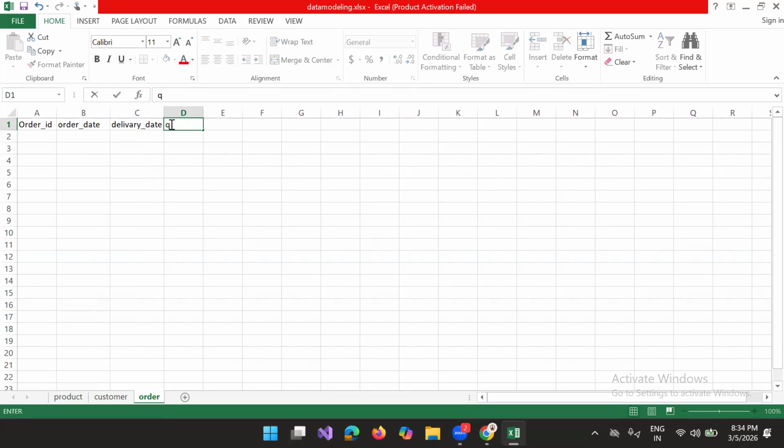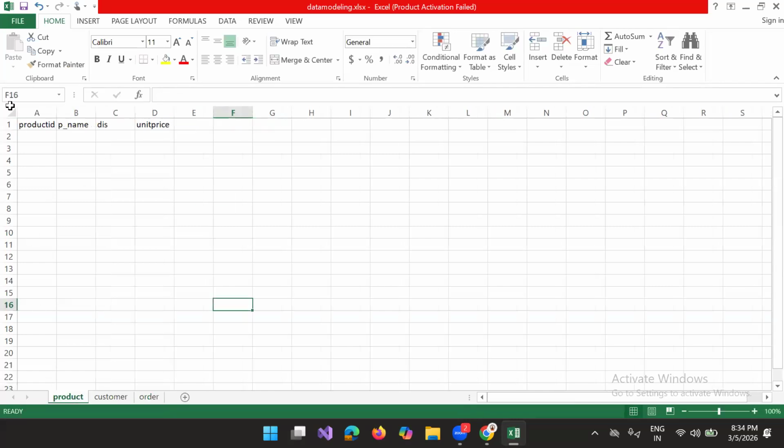Order quantity. Before that, product ID and customer ID: which product we are making and which customer is ordering, that information. Here it is having customer ID and quantity. Assume these are the information. So product ID, let's assume 101.